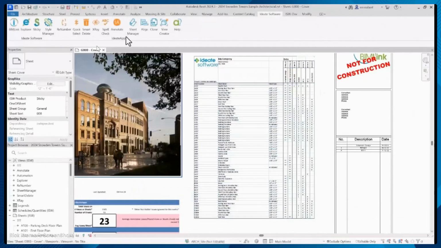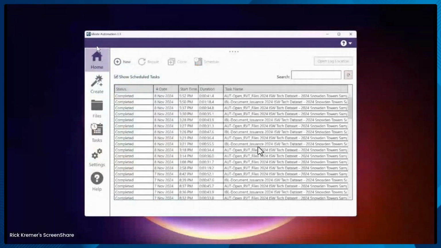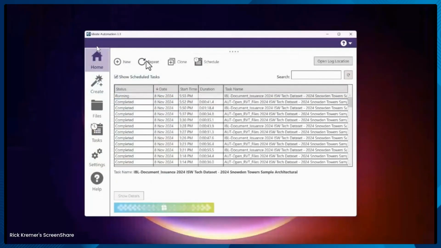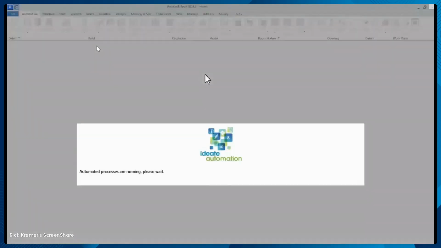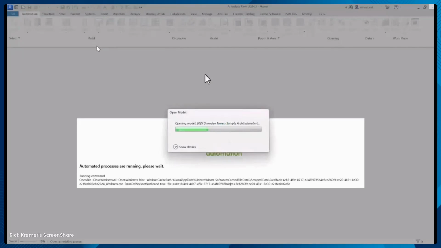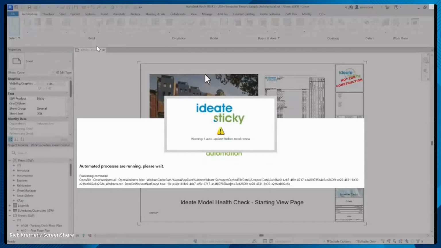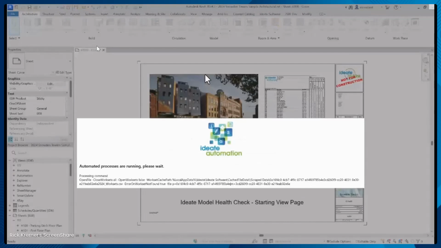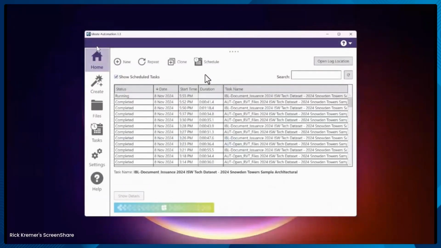Now, here, I'll go ahead and save the information, synchronize this back to the cloud, in this case to BIM Collaborate Pro, and then save locally. What I would do normally. Now, all I have to do is repeat the task that I had created before. This is going to open up Revit and start to automate the process that I would normally have to do manually. Again, we've updated the information, and now when we take a look at our project, the information using Ideate Sticky will have our up-to-date information. It'll bring that new current information into our sheet, and it's done.